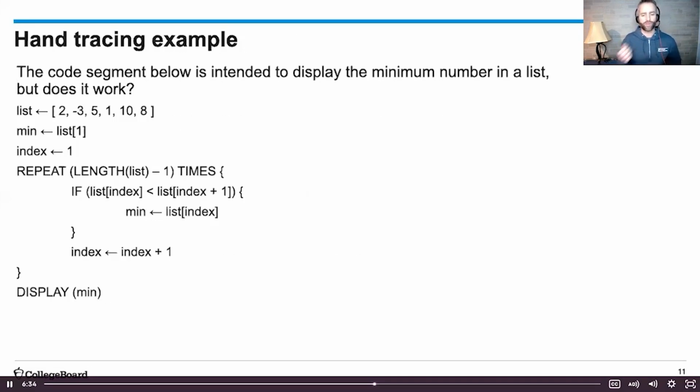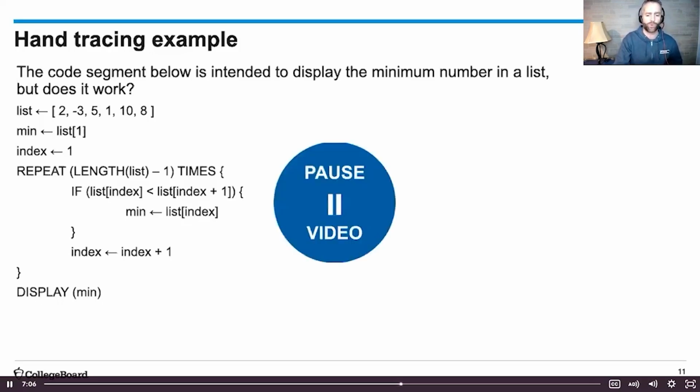All right, so take a look at this program. Okay, now I'm using a list here. So if you haven't discussed lists yet, don't really worry so much about that, but I'm using this to talk about iteration, right? So this program is intended to find the minimum number in a list. So if you look at this list, you would say, oh, okay, -3 is the minimum number. Does this program accomplish that, right? So I want you to pause the video and think about what this program would accomplish, or would it accomplish what we intended?